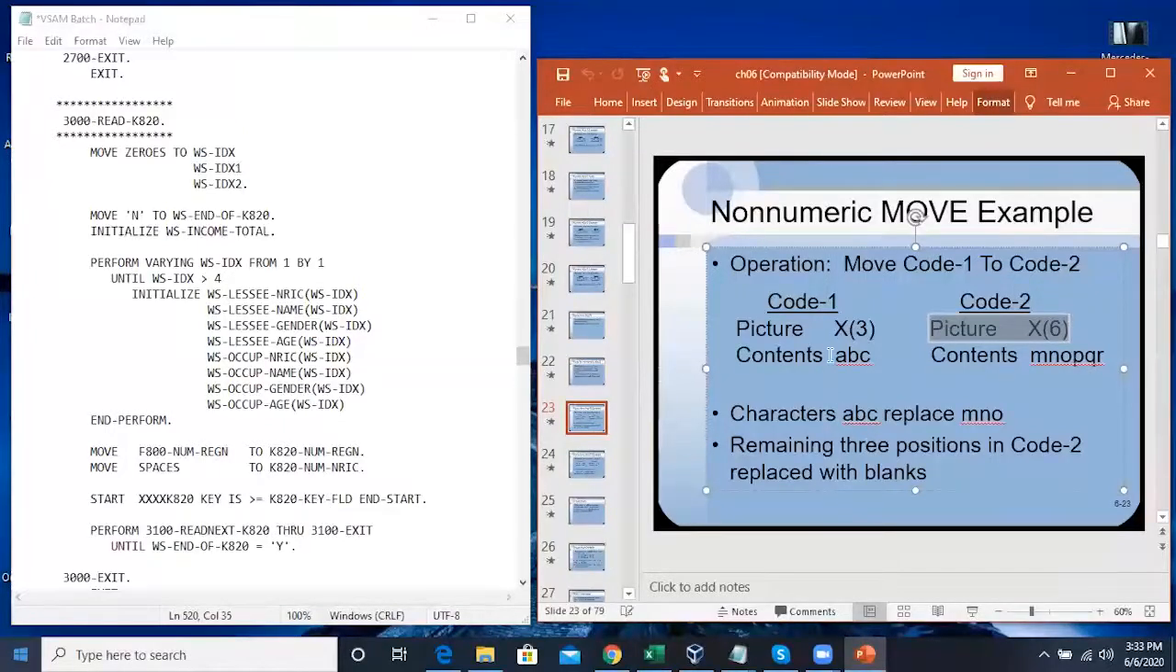So if I want to move my code 1 to code 2, what will happen? Characters ABC replace M and O. Okay? So the remaining 3 spaces in code 2 are replaced with blanks. So that will be the output.